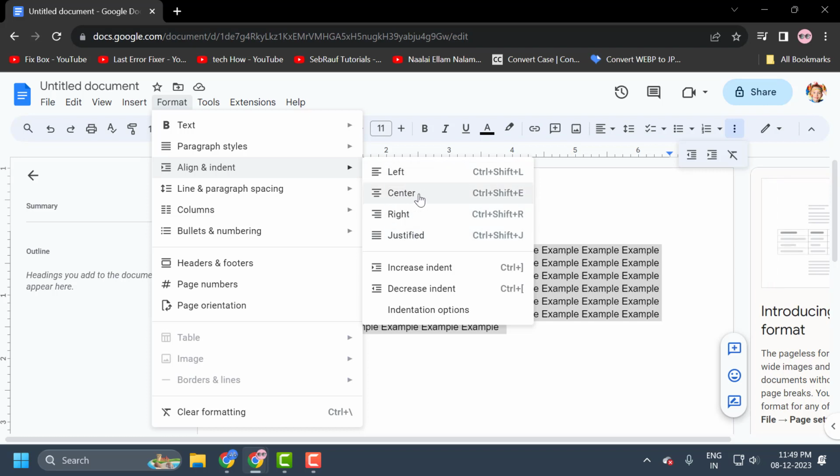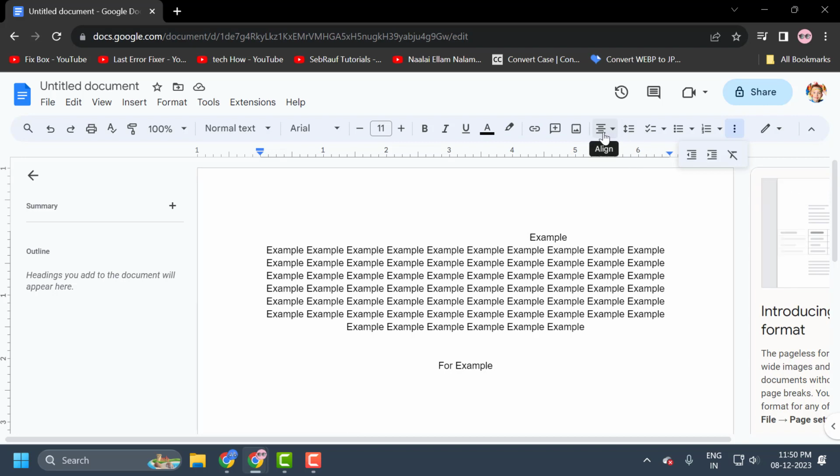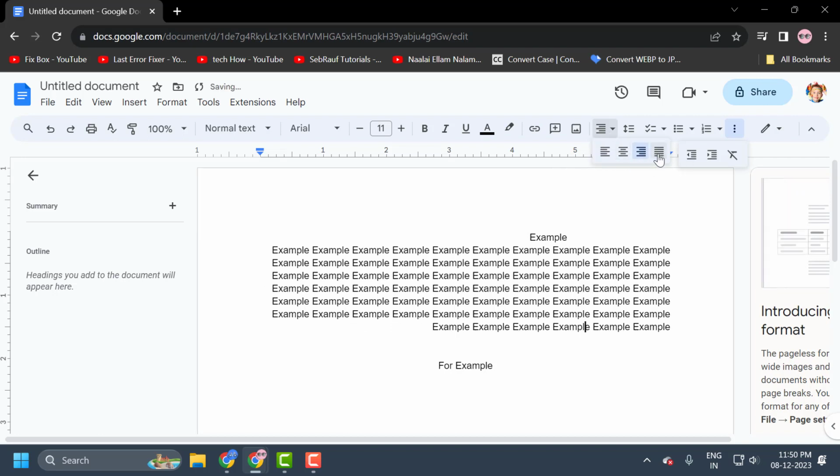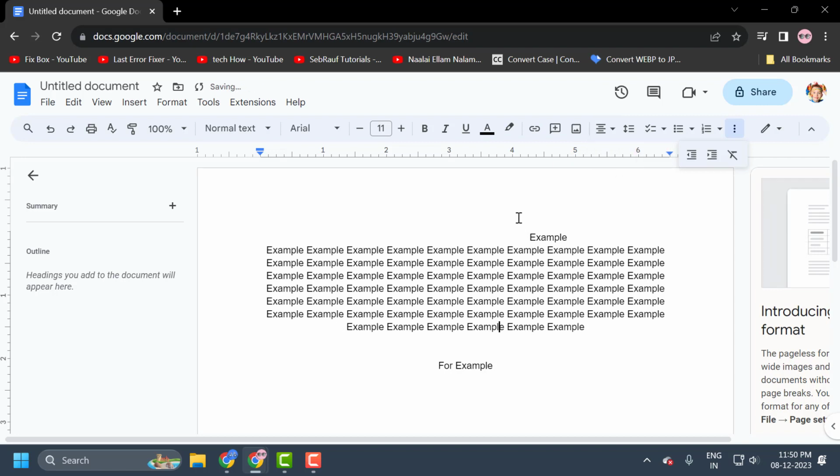I'm just going to select center, and then that's how it works, guys. That has been centered now. Another way to do it is the align option here. Click on this drop-down, and you can change the alignment over here by doing this option, and that's all you have to do, guys. Center alignment.